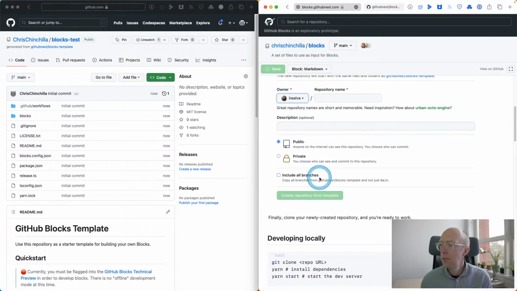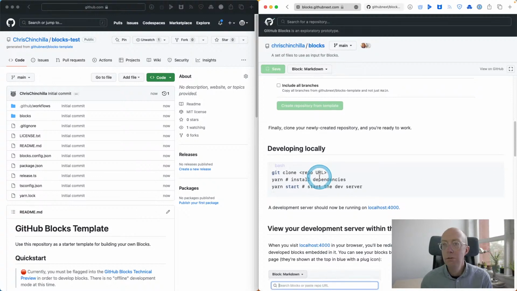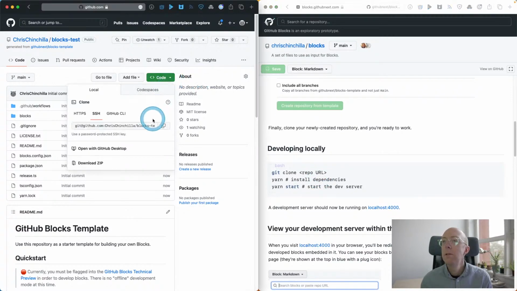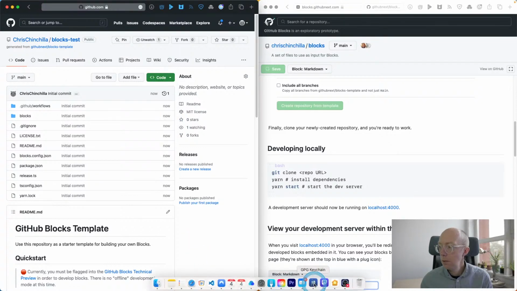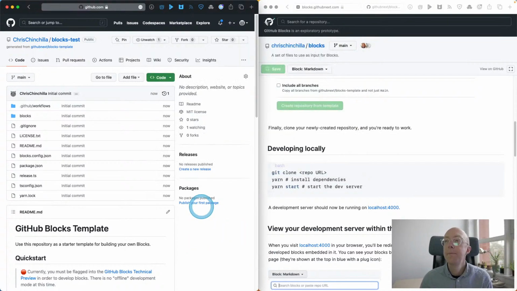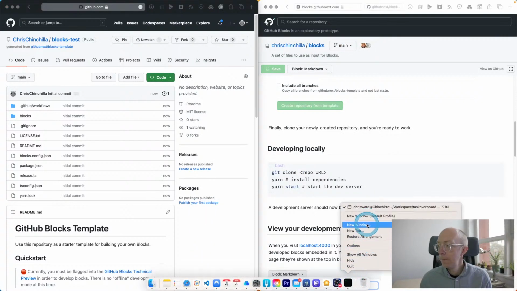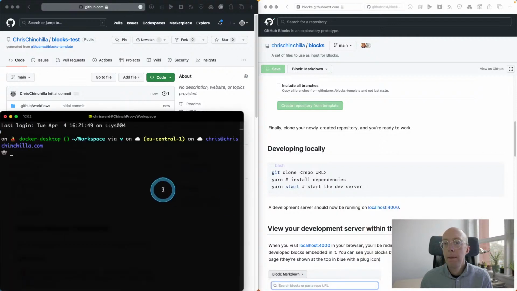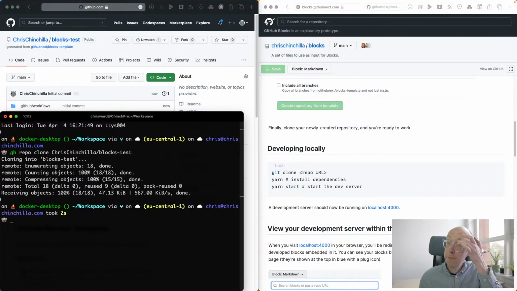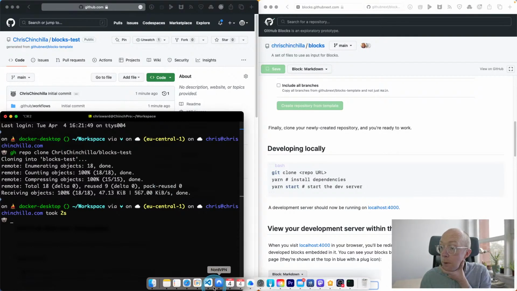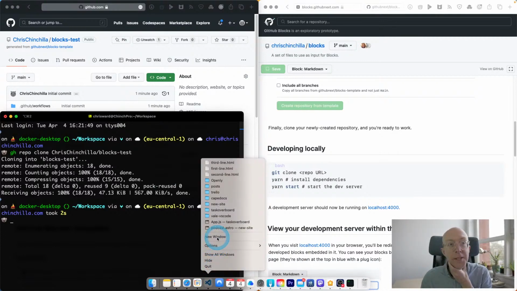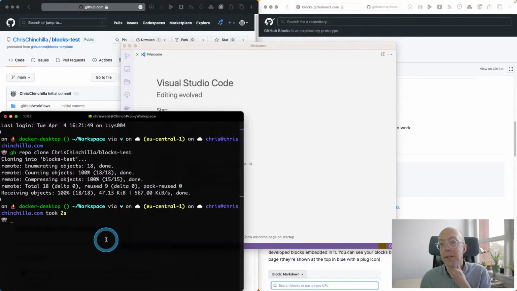Clone it? What do you mean, locally? Okay, all right, let's do that. Sure. Let's get a VS Code window open. I know I have VS Code windows open elsewhere, so I'll be careful there. There you go.